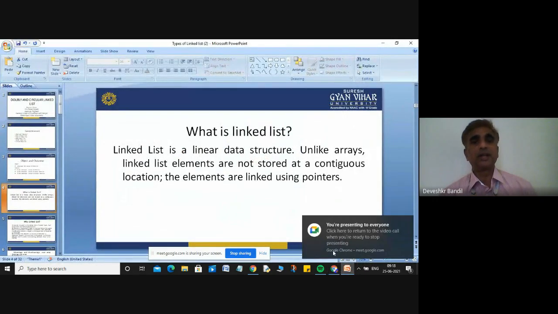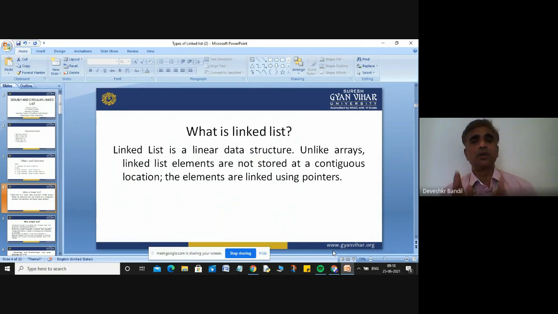Your linked list is a linear data structure. Unlike an array, linked list elements are not stored in a continuous location. The elements are linked using pointers. As I had told, in your linked list, your first node will connect to your second node, and your second node to your third node. Your node consists of two parts: the first room is for data, and the second room is for the pointer, which points to the next node. That's why, in your linked list, all elements are linked using pointers.